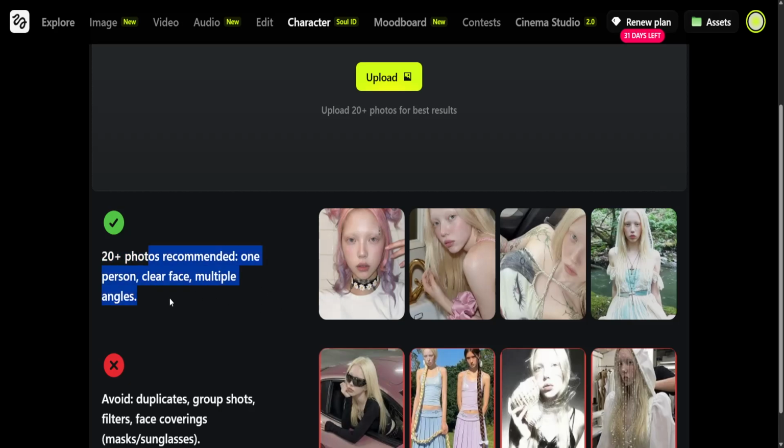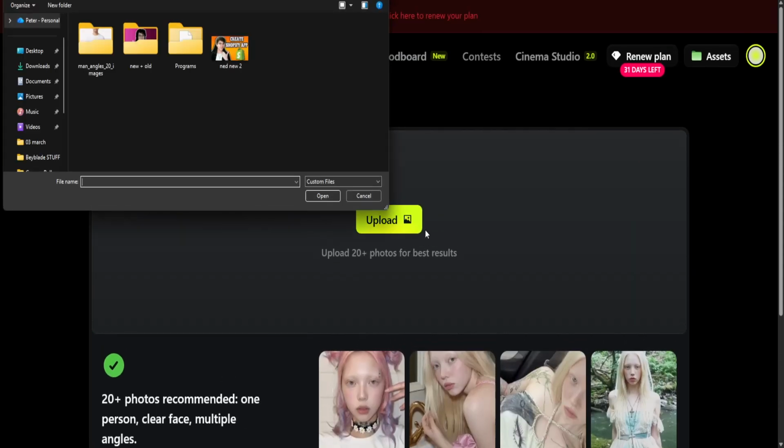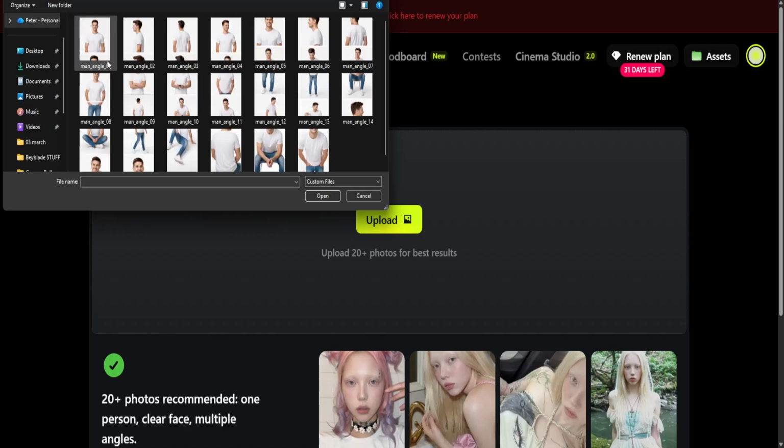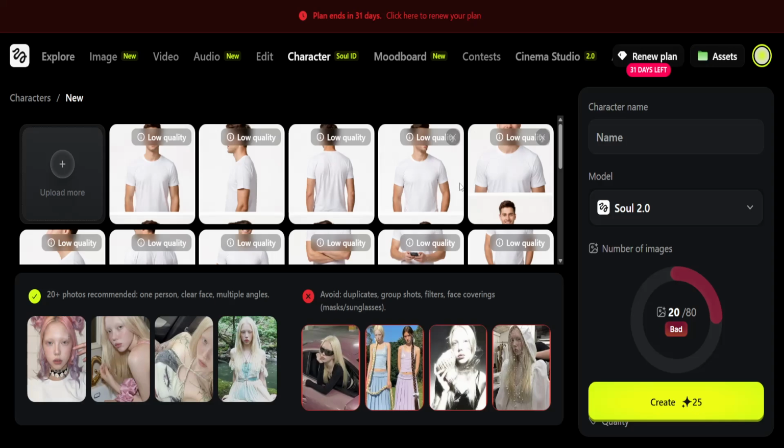photos from different angles. So here I have generated a simple man, so I'm gonna click on upload, and I asked ChatGPT to generate a man from different angles here, and I will upload these 20 images.